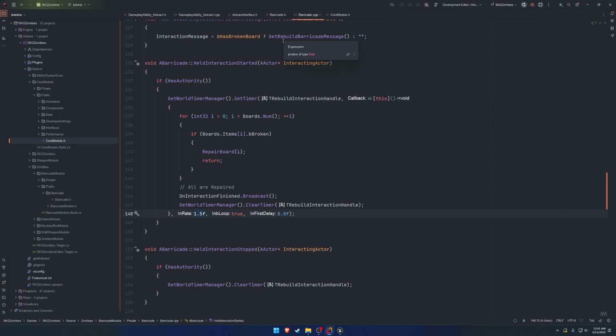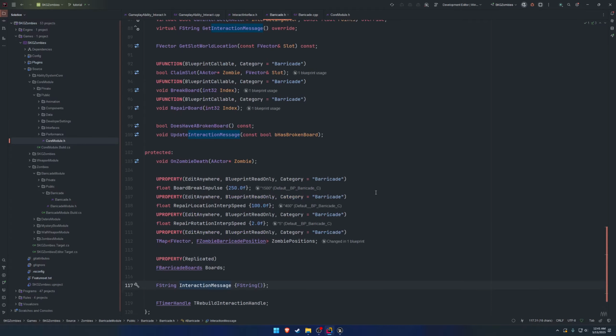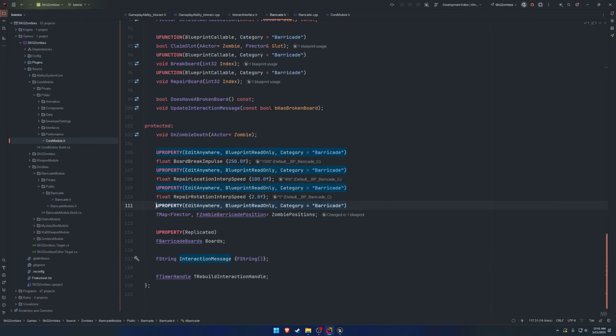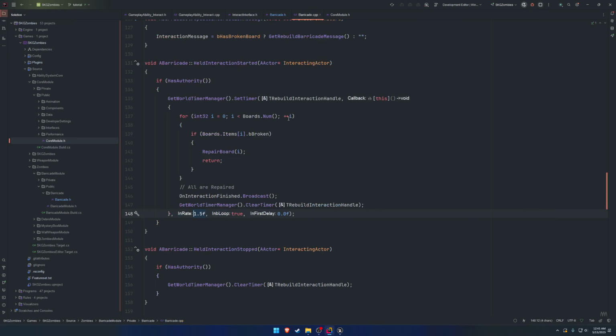The way we're going to go about doing that is let's go to our barricade.h and expose a UPROPERTY. This will be our float RepairBoardInterval, and we'll do 1.5. So let's swap this over like so, so we at least have some control over it.